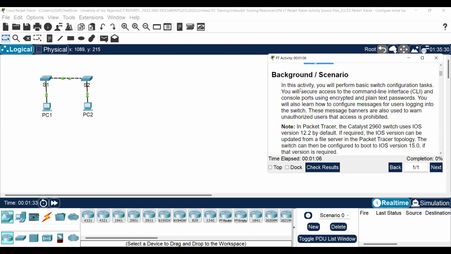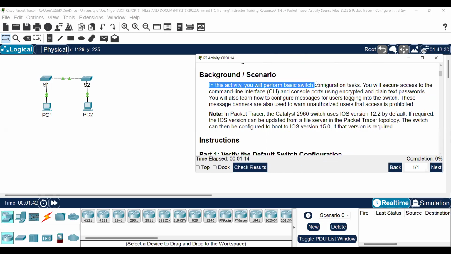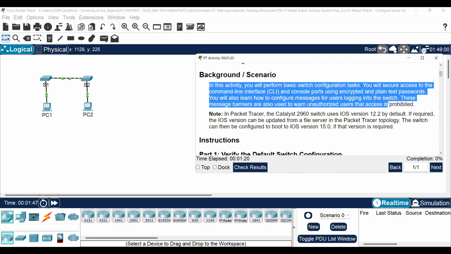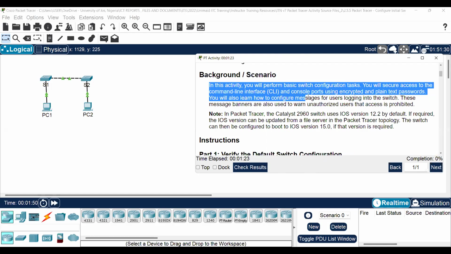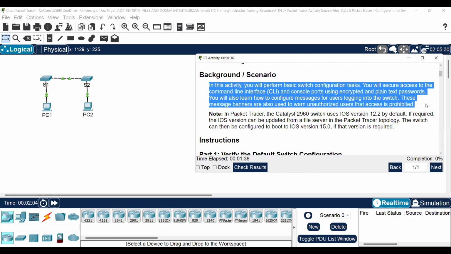What is the background scenario? It says in this activity, you will learn basic switch configuration tasks. You will secure access to the command line interface and console port using encrypted and plain text passwords. You will also learn how to configure messages for users logging into the switch. These message banners are also used to warn unauthorized users that access is prohibited. So that's what we're going to use.